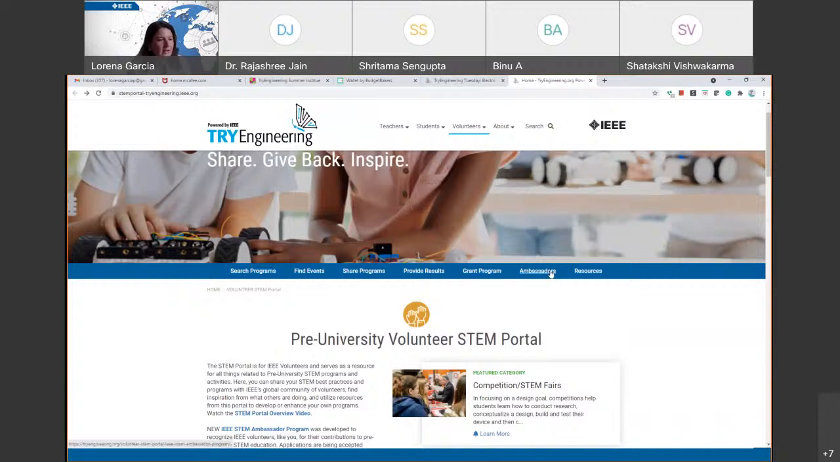If you want to know more about the ambassador programs, you can go here. As I said, this call is open until August 20th, so there is still time for applying. And if you want to, you can submit your program here and share your program. After you complete your event, you can come here and provide your results. And well, here is the information about the grant program that I already mentioned.